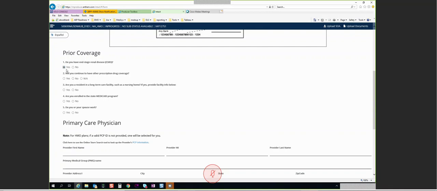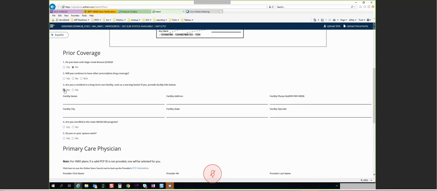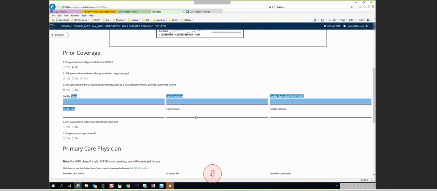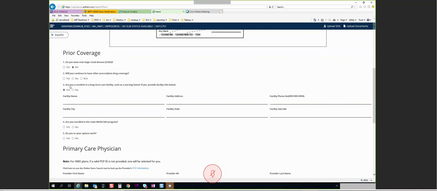If there are any questions that you answer yes that then require additional information, like I'll answer yes here to the resident of long-term care, it's going to ask you additional information that would be required for that question that you've answered yes to. So you then would be filling in that information as well as you're going along with the flow.